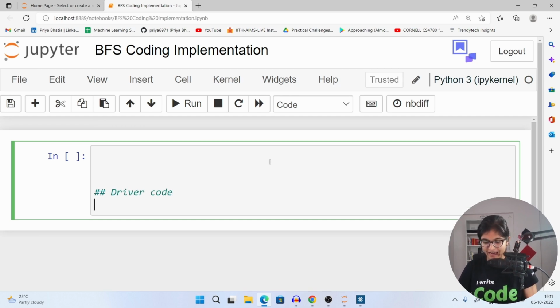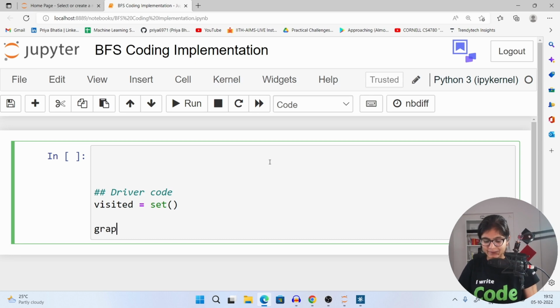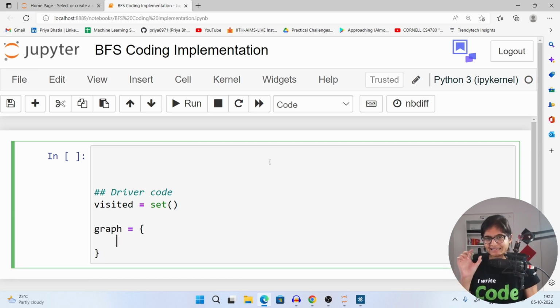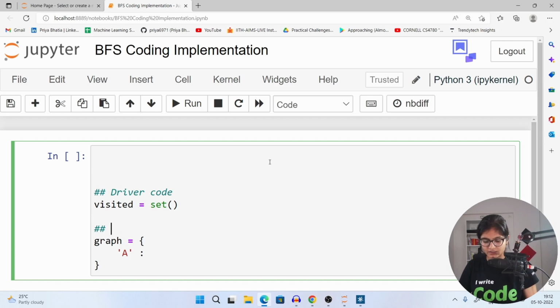So here, let me first of all create a visited, which is a set. I'll create the set here. After that, I'm having a graph. I'll create it as a dictionary. So A is connected with, in the form of adjacency list I am storing. So here I am storing the graph in the form of adjacency list, right? So now A is stored with B followed by C followed by D.